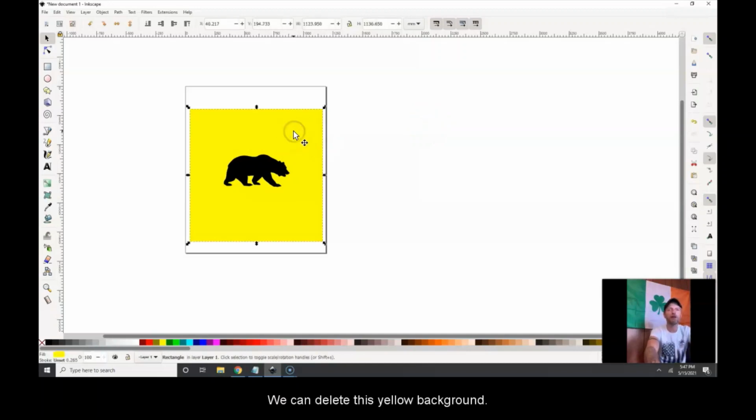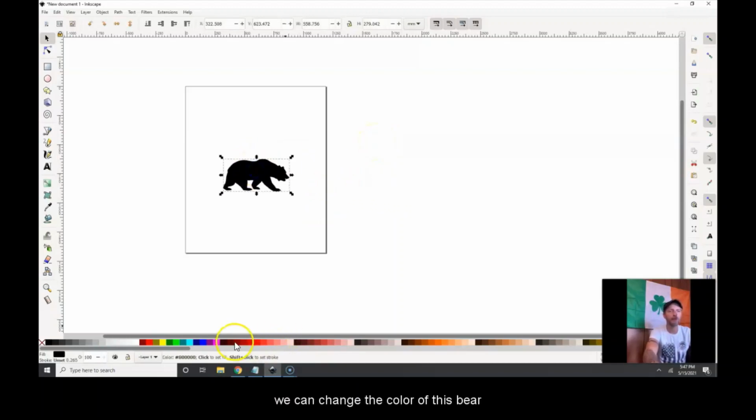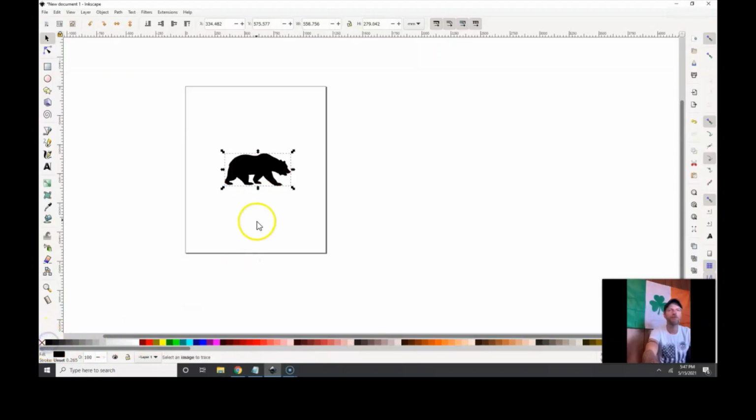We can delete this yellow background. Just hit delete on your keyboard once you click on it. And we got a bear. We can change the color of this bear if we want. It's a pretty neat color, right? I don't know. Let's keep it black for now.